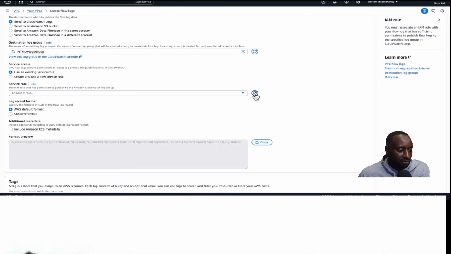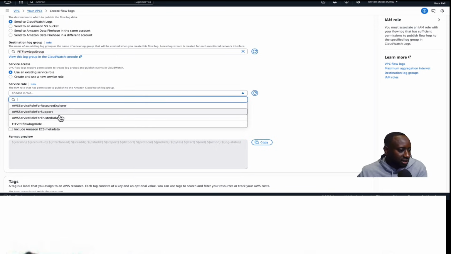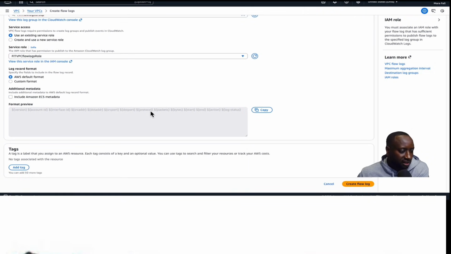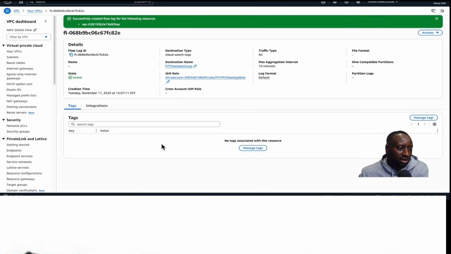Now we can go back into our service role right here. We can refresh and we should be able to see it. There you go, it's right here. So this is what we needed, this is the one that we just created. You can go ahead and choose that one, and everything looks good. And we can go ahead and click on create flow logs. Okay, so we did create our flow log.